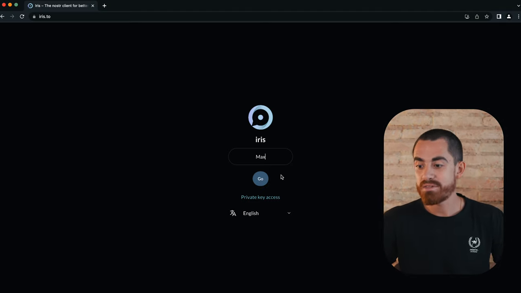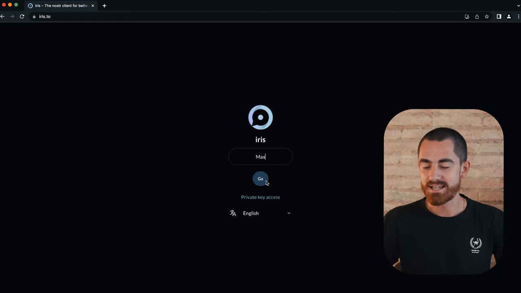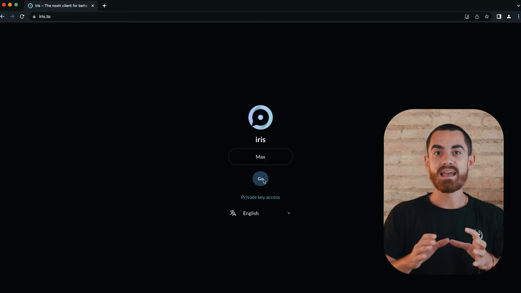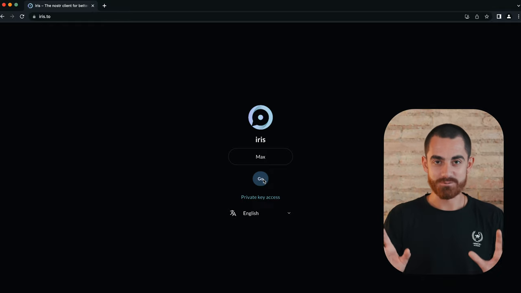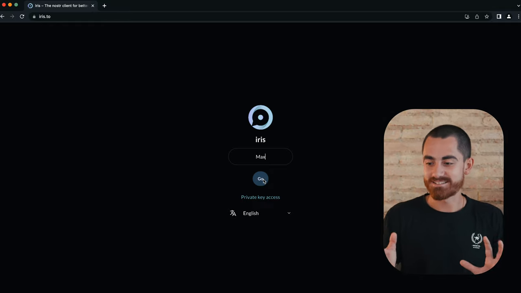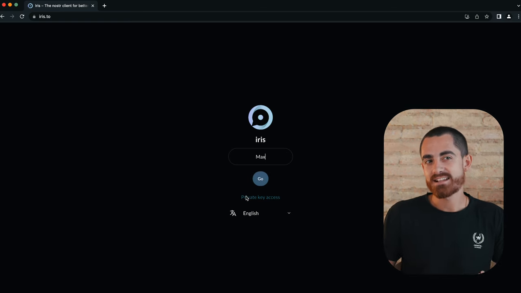So with clicking the go button, now what's happening in the backend is basically it's generating a key pair for me to access the protocol. I'm going to explain everything for you. It's not as complicated as it sounds. But you also see here the private key access. That's basically what we are doing now with the Go, but we don't have an account yet.